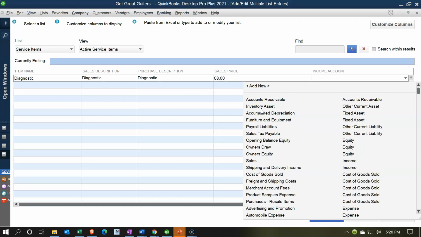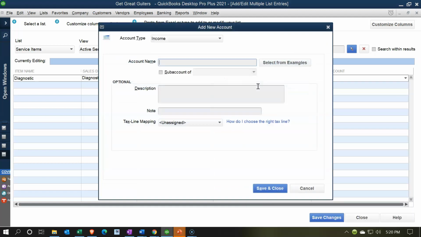And so for the service item, I might want to say, let's make a new one. I'm actually going to set up a new account as we go. I'm just going to say add a new account. It's going to be an income type of account. And I'm going to make it service. I'm just going to make it a general service here. This is going to be a general service item, and all of my service items I'm going to put to that.